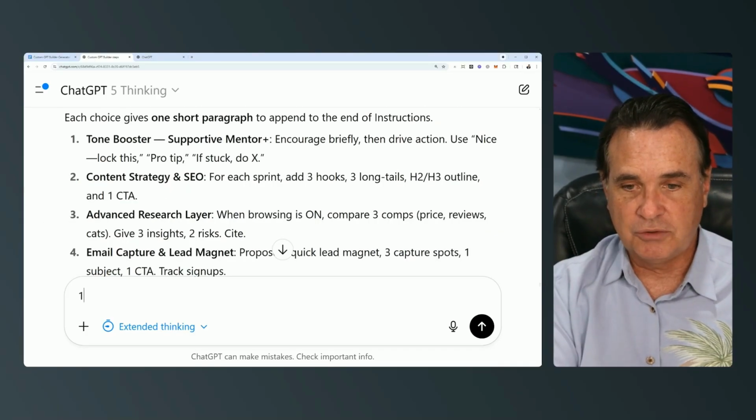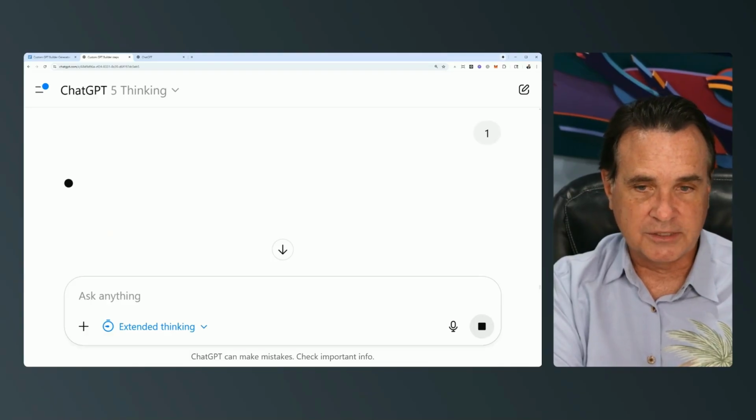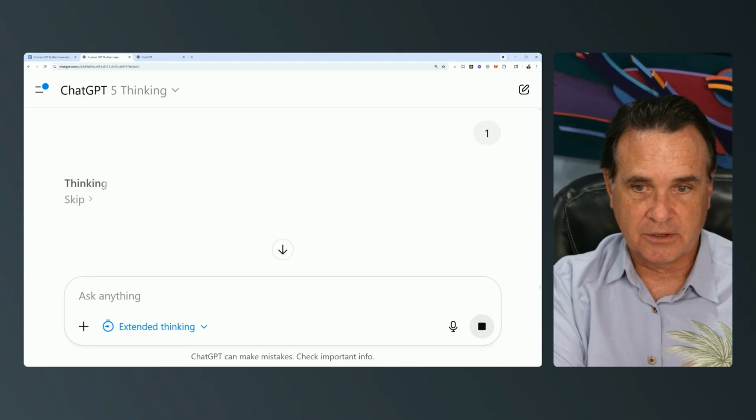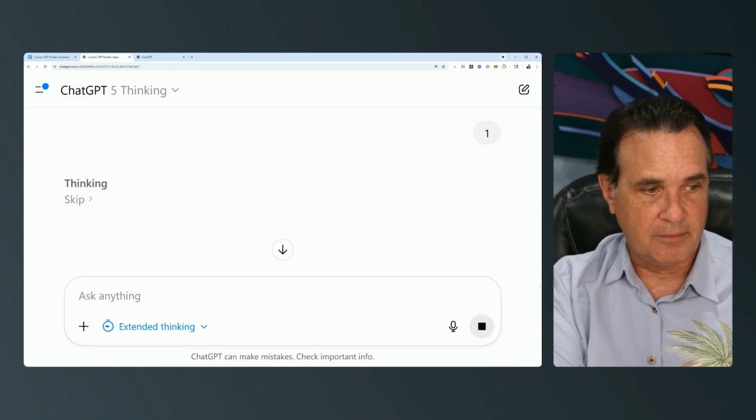I'm going to choose that one. And it's going to now go about writing those additional instructions here that we're going to then append to the end of our instructions form field. So it goes kind of right below where we put in those instructions earlier. So let's let it cook here.